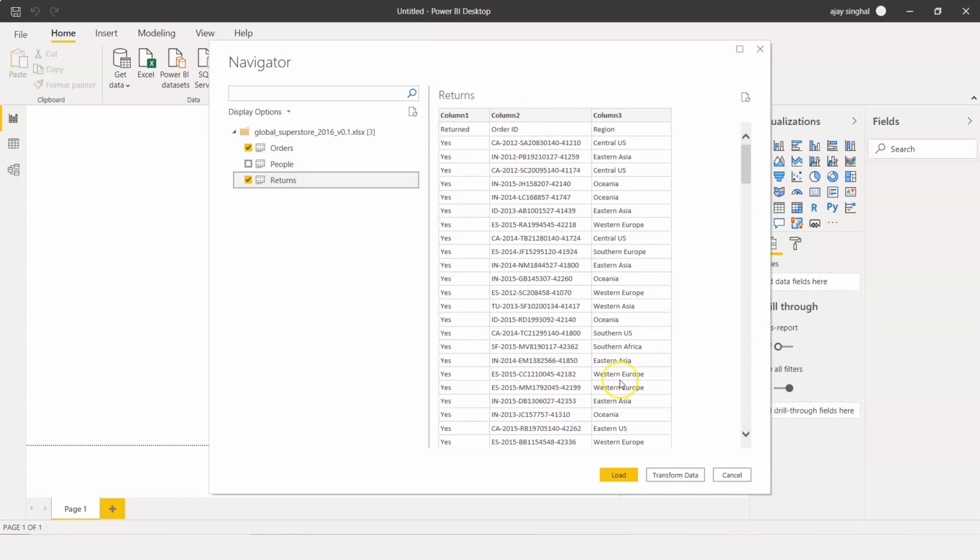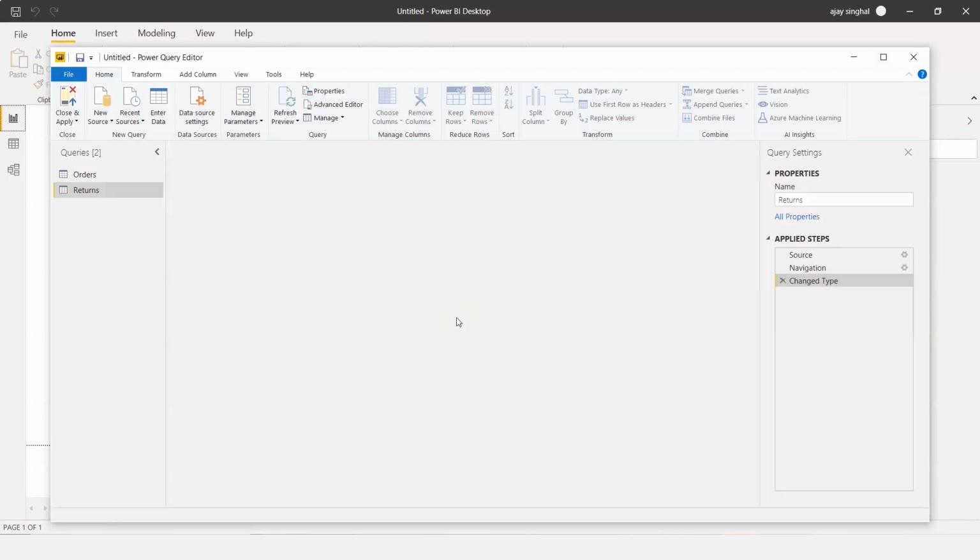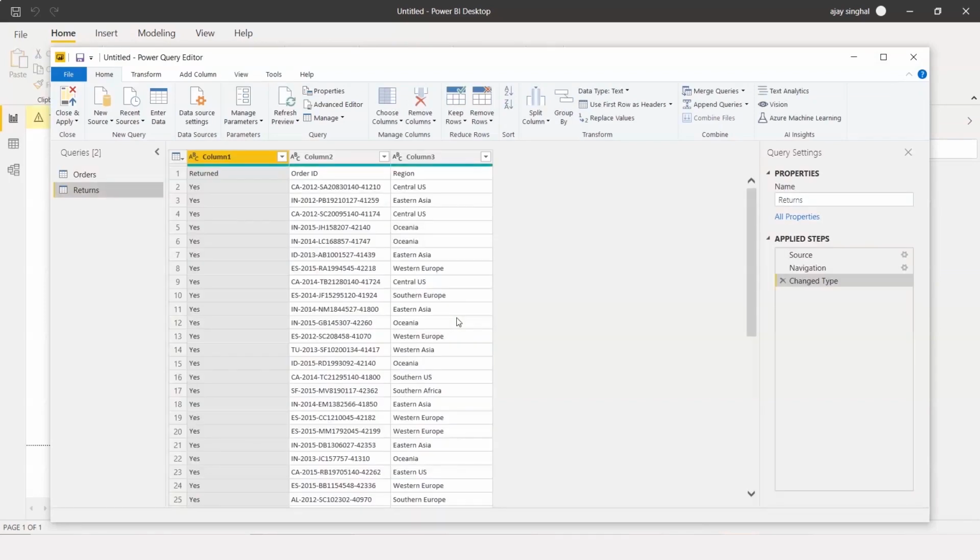Now I can go ahead and click on load, but that will load all the data. So instead of that, let's go for transforming. So let's click on transform data. Now once you do that, it brings you your toolkit, that brings you your Power Query Editor, which allows you to transform your data.